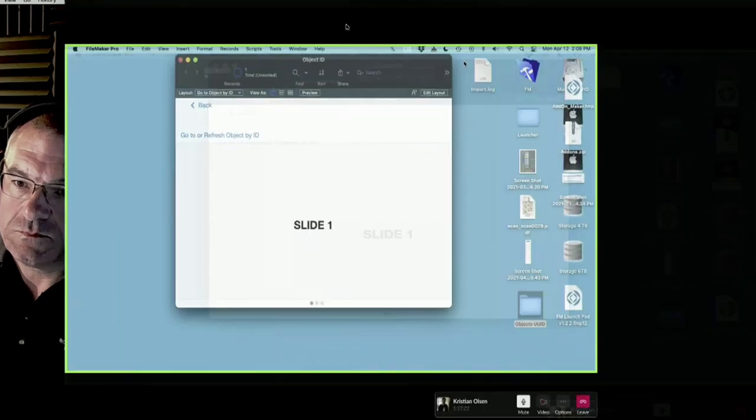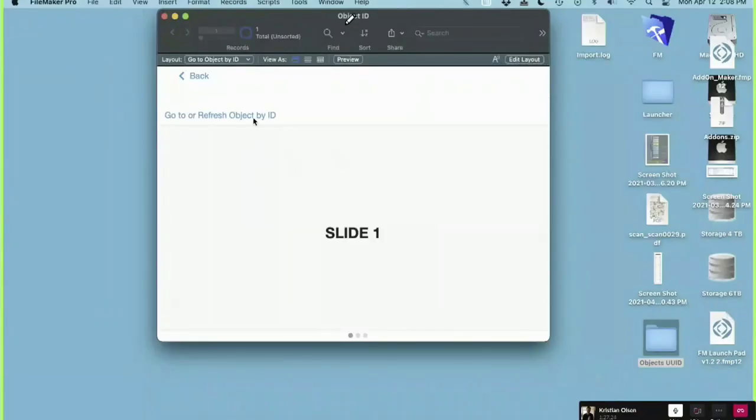This part is actually a little bit more rock solid, which is I can go to or refresh an object by ID. So right now I'm using the same slide panel, but let's say you have a script that says go to object or refresh object, and you have to put it in text. Then if you change that object's name in the future, it will break.